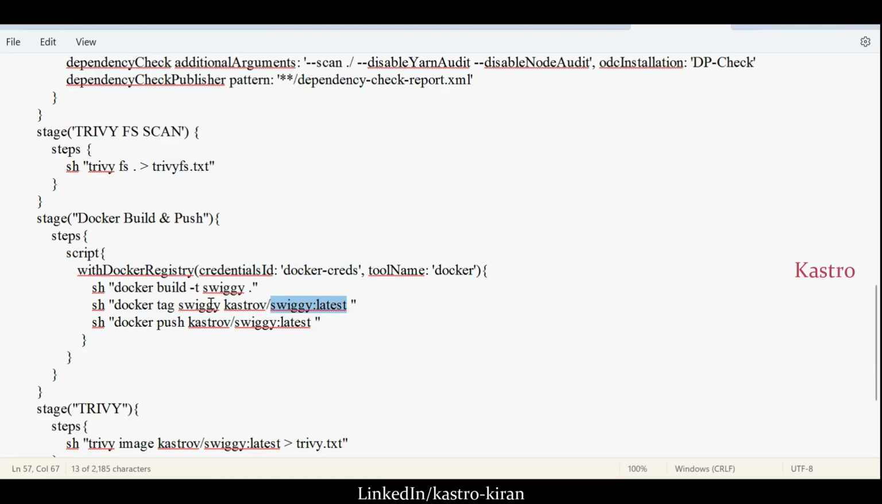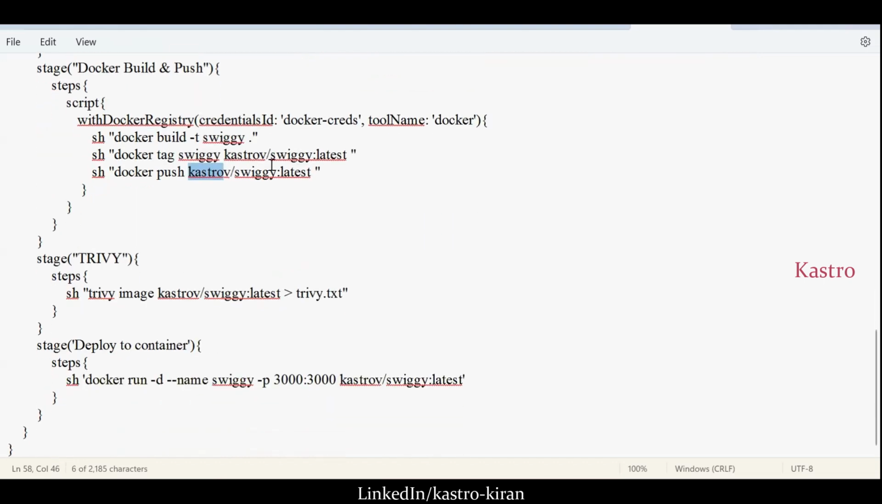And once it has created the image and tagged the image, then that image will be pushed to the Docker Hub. Okay, this is the Docker Hub credential username. In your case, if you are practicing, this name will change based upon your Docker Hub username. So make sure to change these names. That is Docker Hub usernames, right? And then once the Docker image is created and pushed to the Docker Hub, that image will be scanned again by Trivy. That image scanning report will be available in the trivy.txt file.